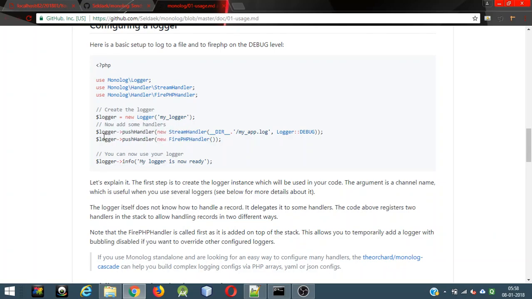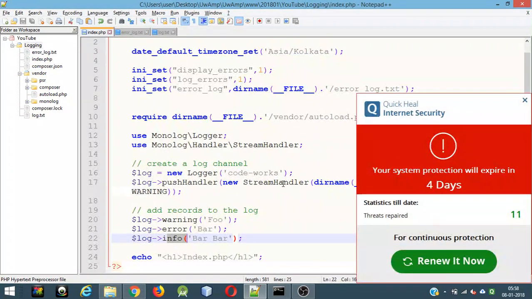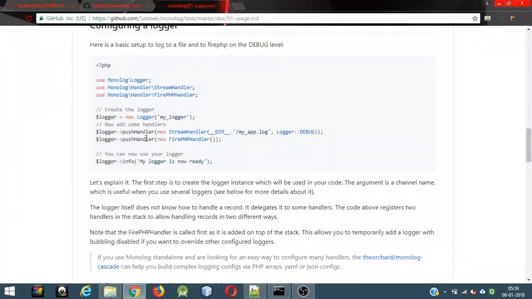If we just copy, if we just... one second down, oops, quick heal, come on, push handler. The push handler we have done.